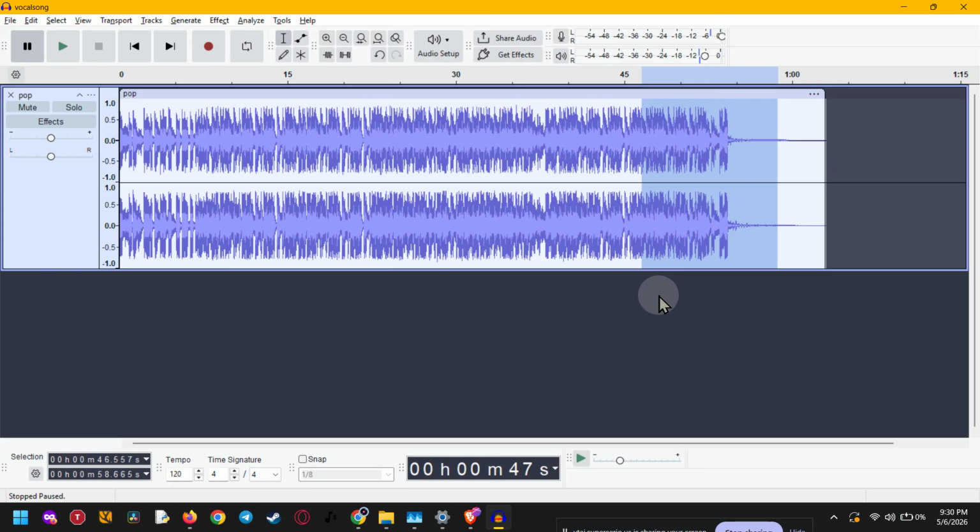Before you make any changes, press Ctrl+Z to undo the existing fade if you already applied one. This brings your track back to its original state so you can start fresh. If you haven't added the fade yet, you can skip this part and move straight to the selection step.